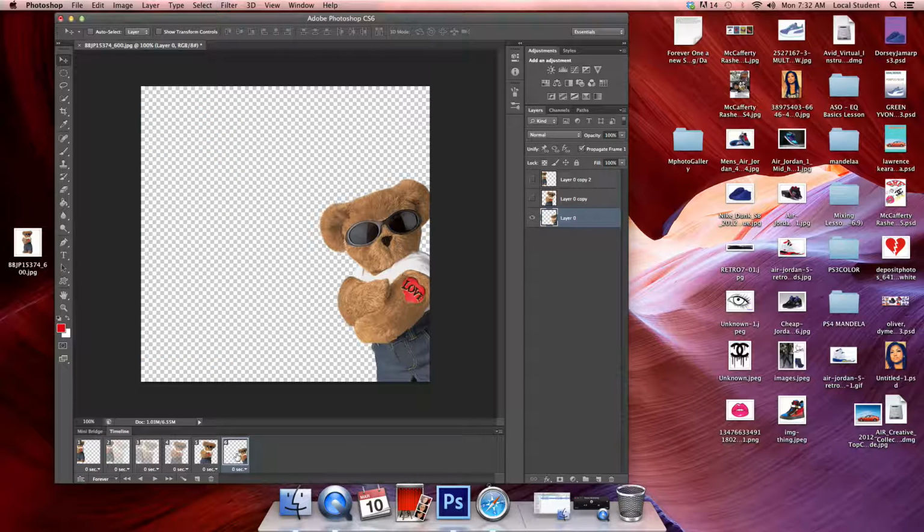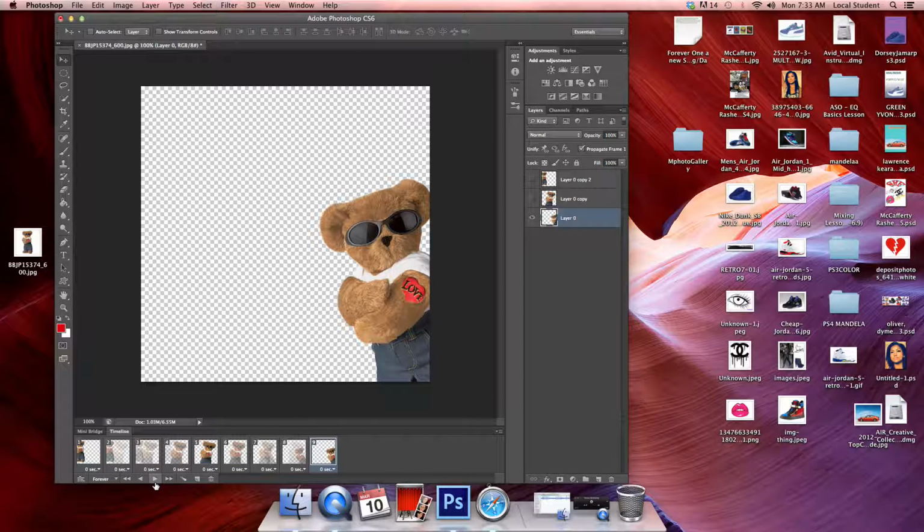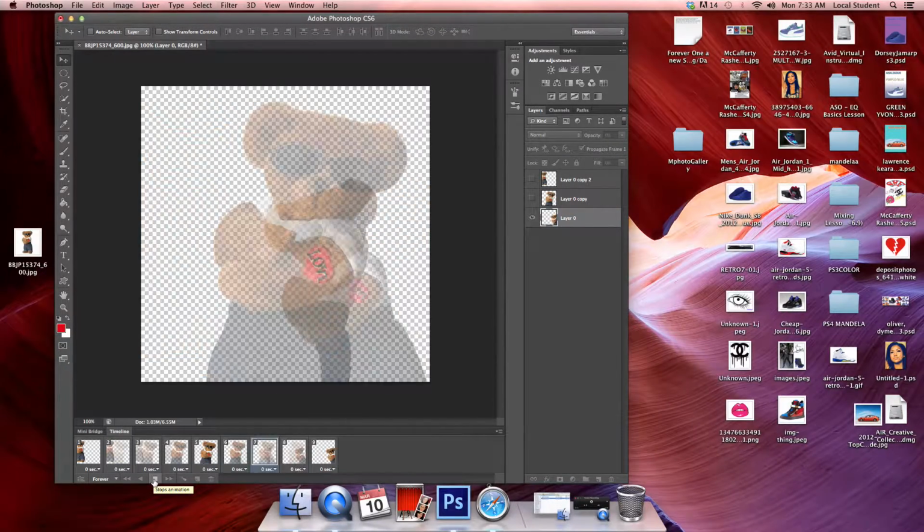I'm going to click on the last frame and the frame right before that, holding down the shift button, and I'm going to do the same exact thing. I'm going to click on that same icon. I'm going to add 3 frames. I'm going to hit OK. Now my animation is 9 frames long, and watch what it looks like when you play this one. So it's a little bit more of a smoother effect in between.